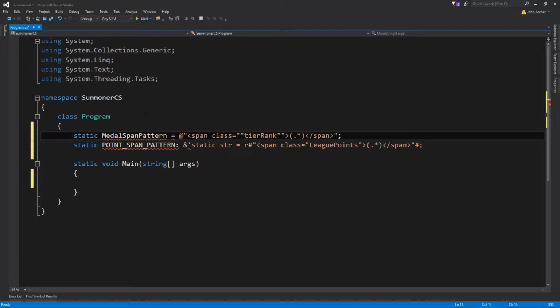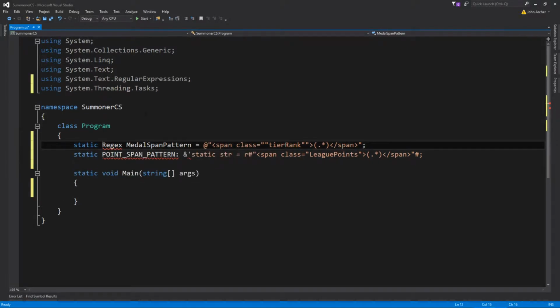Now it is almost. Static regular expression. No, that's not a thing. There we go. That should about do it. So we'll just do the same thing down here.